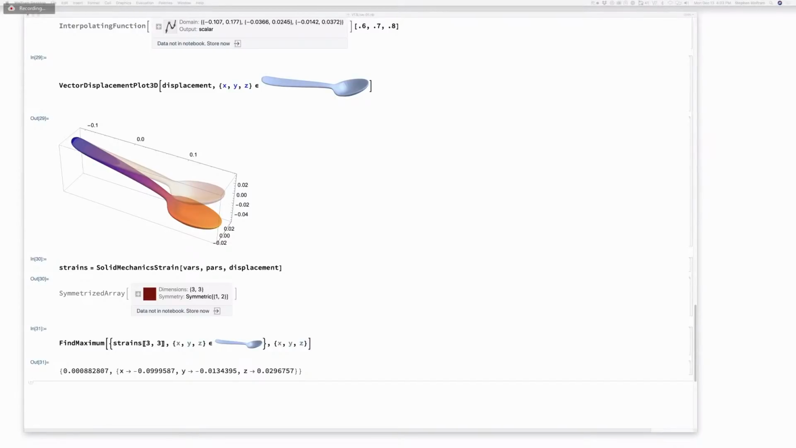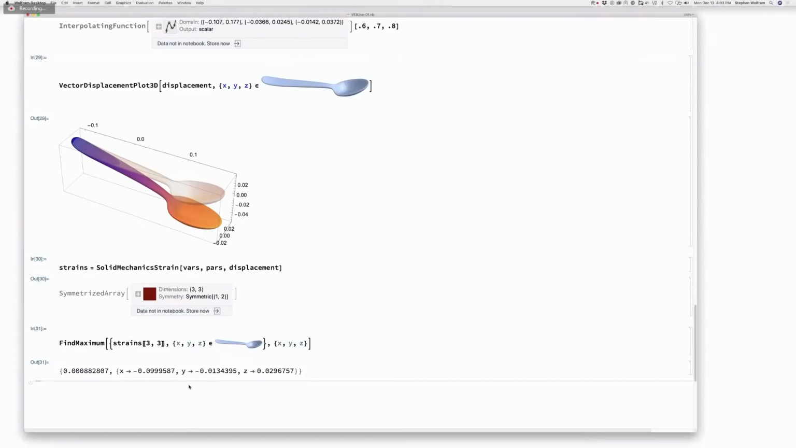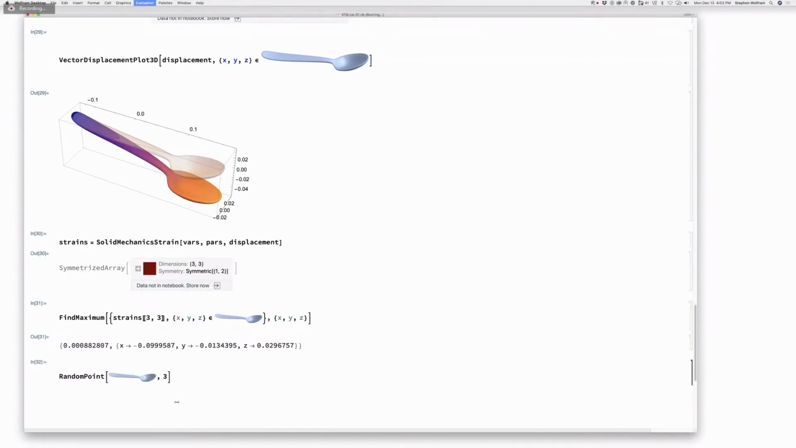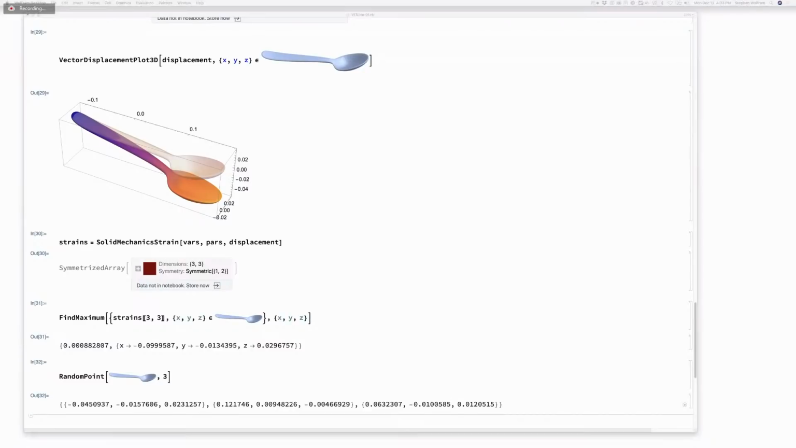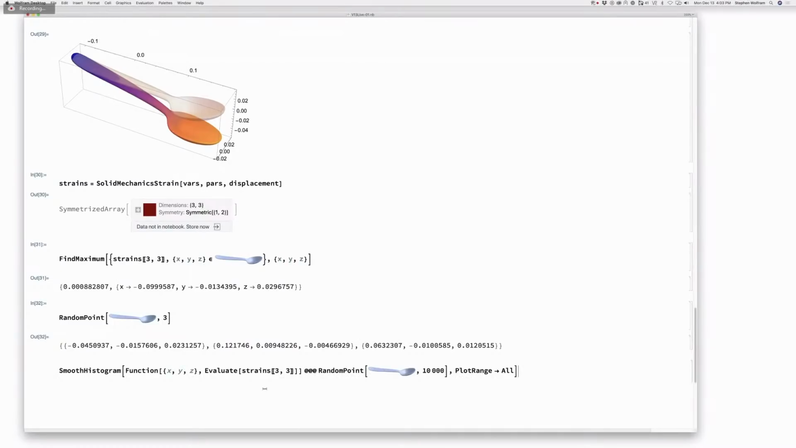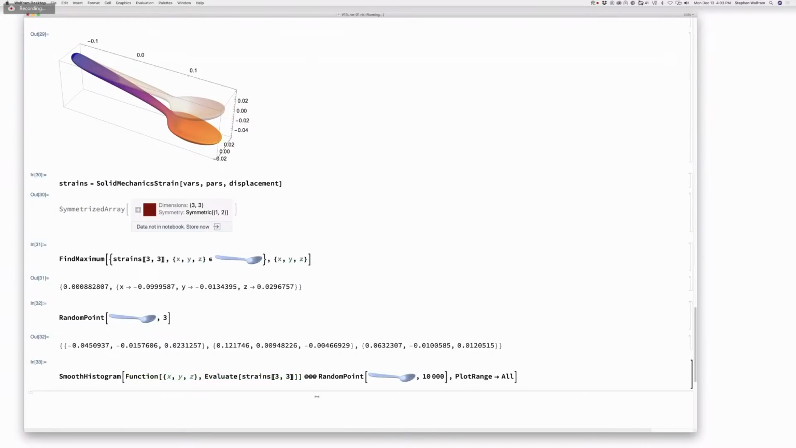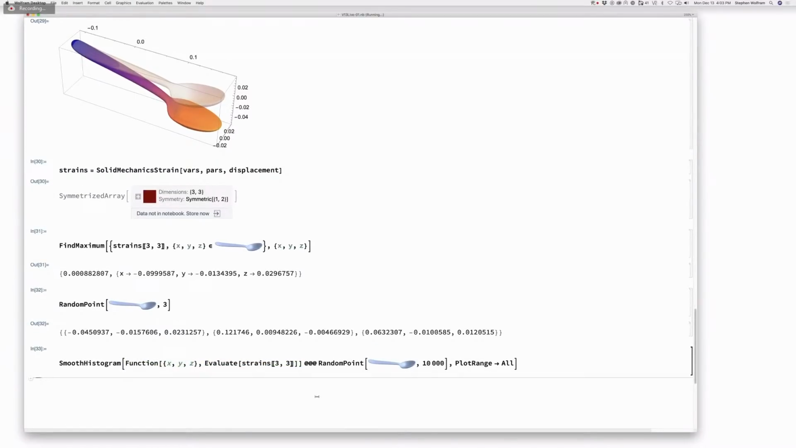So for instance, we could also pick a random point in the spoon. So this will give us 3 random points in our spoon. And now we could do something like, I wonder why it's set up this way. This isn't quite right. I should change this. Anyway, apply that to, it will work. It's just a little bit more obscure than it needs to be.